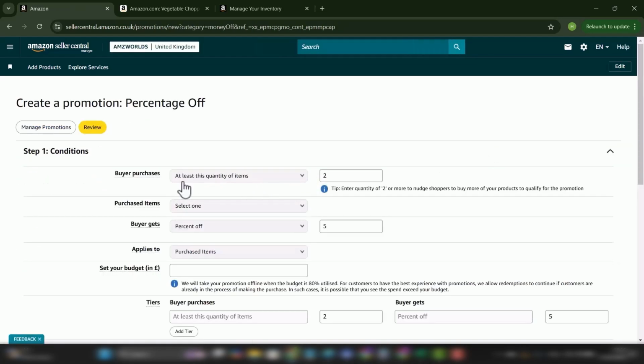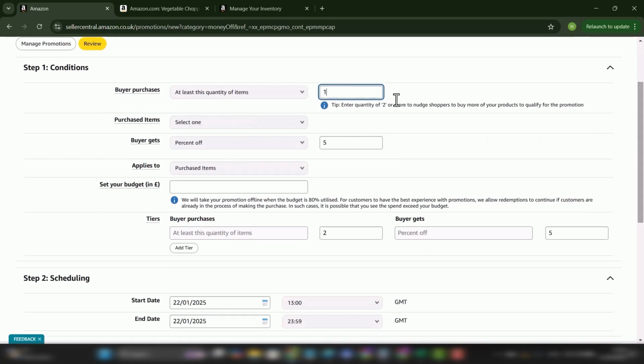Now, buyer purchase, this is automatically set up on Amazon. So if somebody buys two, they will get 5%. How about we do one? So any sale, they will get 5%. So you can do it that way, or you can do it for 2. You can do it either for every sale they get 5%, or for every 2 sales they get 5 or 10, whatever you decide.